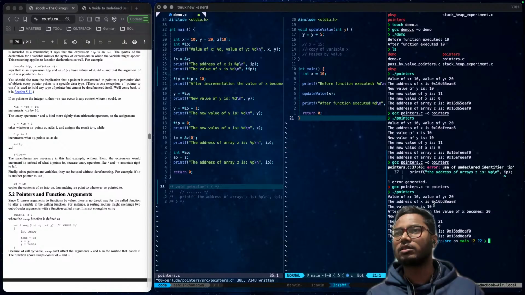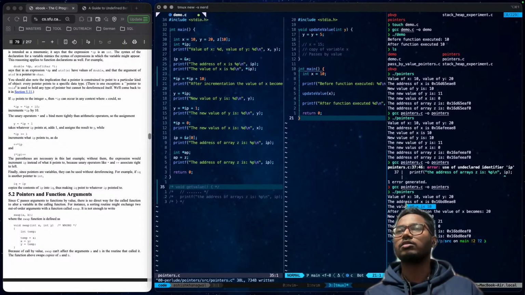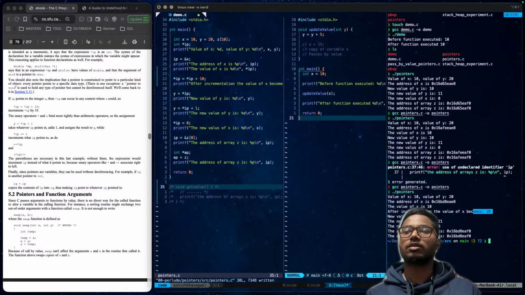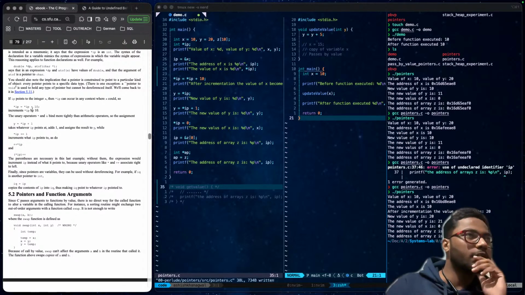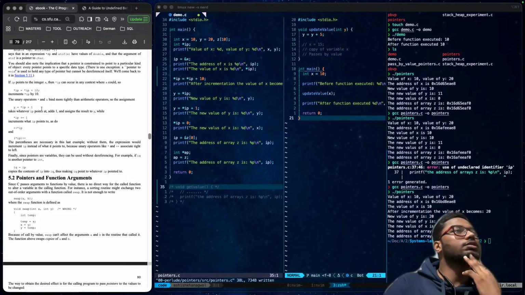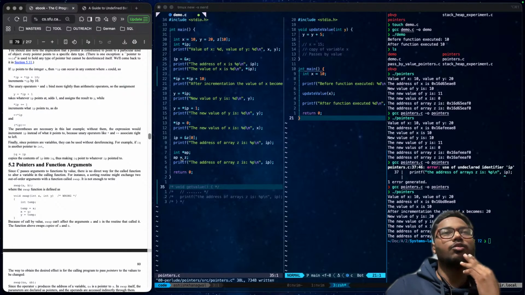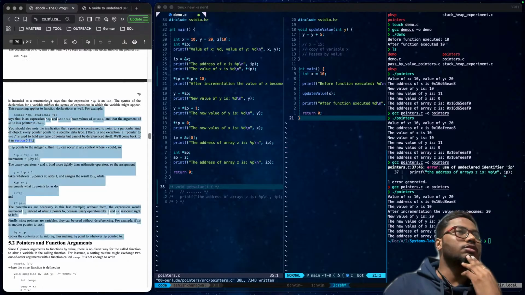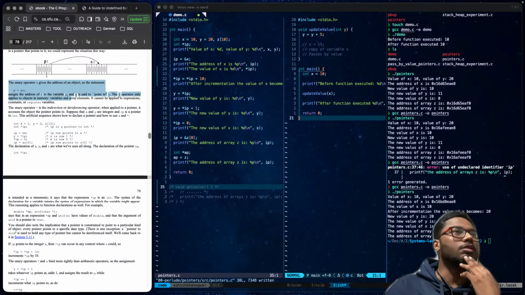Now look at the value of x. First it was 10 initially. Now, after the incrementation, it becomes 20, right? So this ampersand stores the address, and this is the dereferencing operator, which takes whatever IP points at. Basically we have covered all of it, the difference between passing by reference and passing by value.